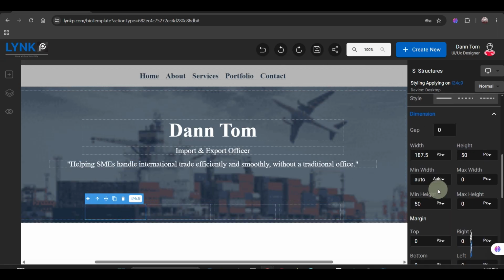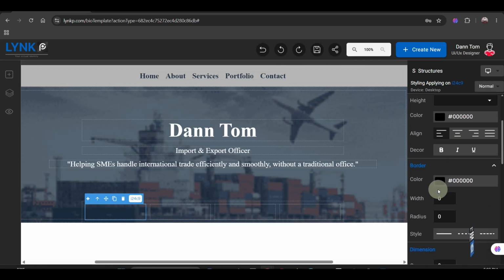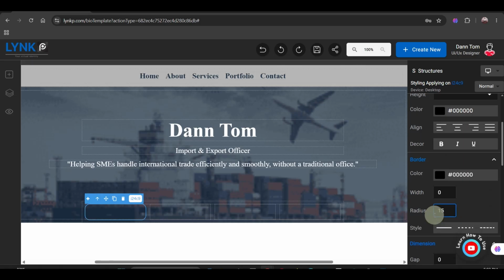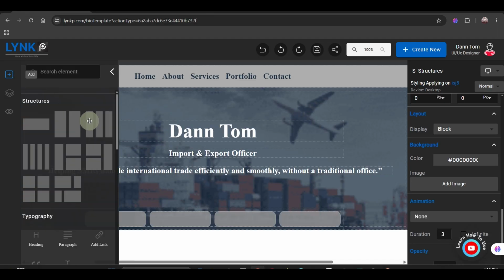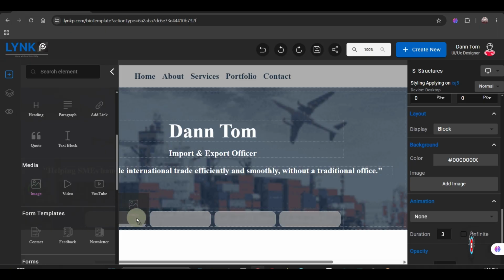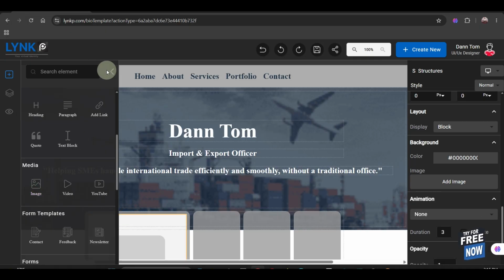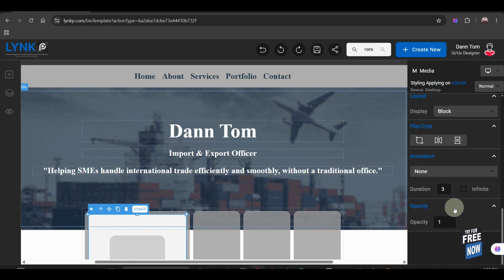You can get smoother object corners by increasing object radius. Repeat all editing steps for the other 3 blocks, and change their backgrounds. To add an image to your bio, or bio section, just drag an image frame from media.